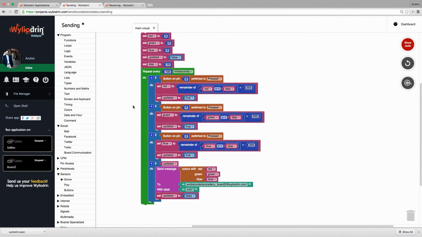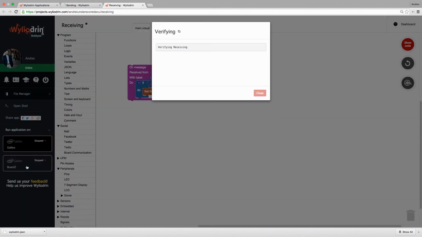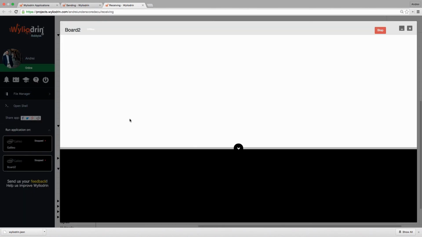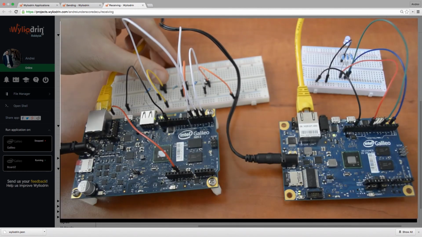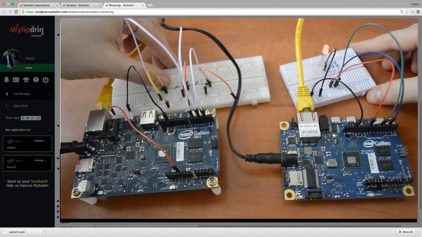Okay, so let's see how these two behave. So this is my sending application, which I'm going to have to deploy in my Galileo, and my receiving application will have to be running on board number 2. As you can see, I'm just going to press the button that's associated to red here, and then my LED should turn more and more red, which it is. I hope you can see this correctly.